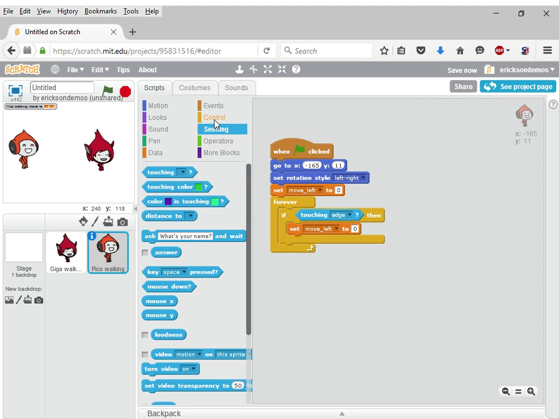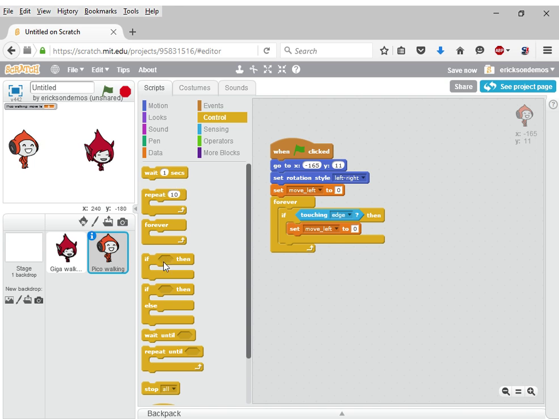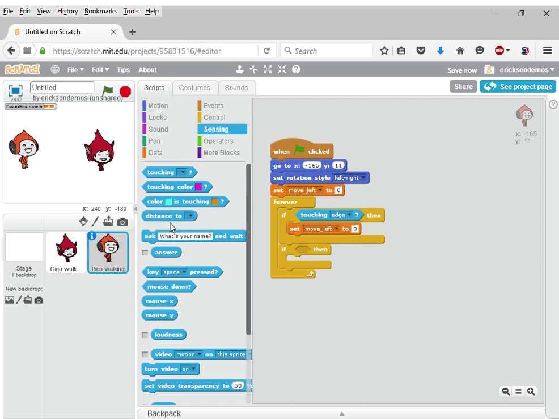The next thing we want to sense is if we touch Giga on this side, then we want to move back to the left. So we'll start moving right, touch Giga, and then move left.